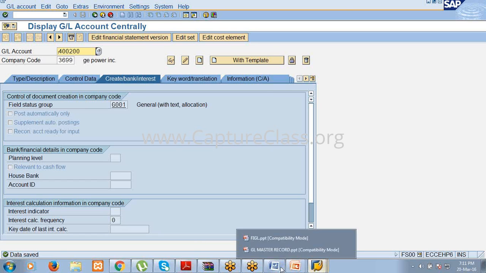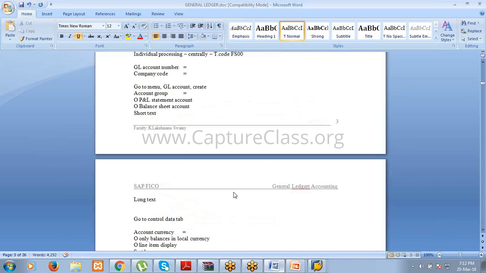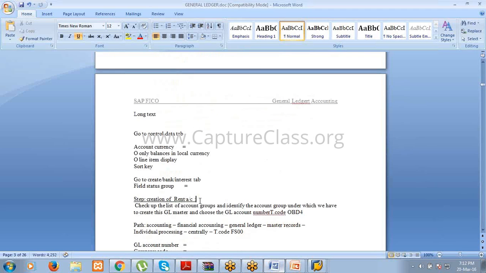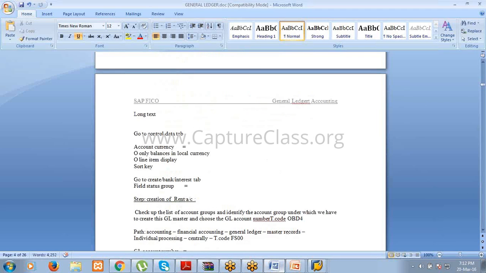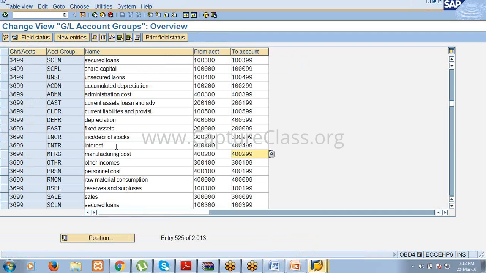Rent account. See, creation of rent account. Rent account I am taking as part of administration cost. For the administration cost, we have an account group with the name administration cost. The defined number range is 4,300,000 to 4,399,000.